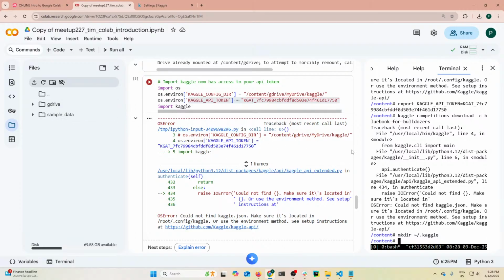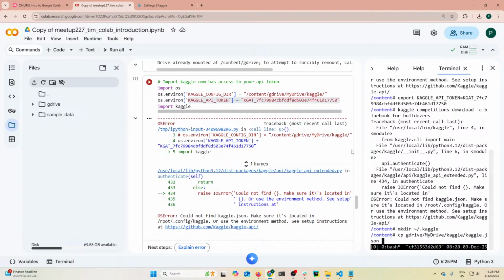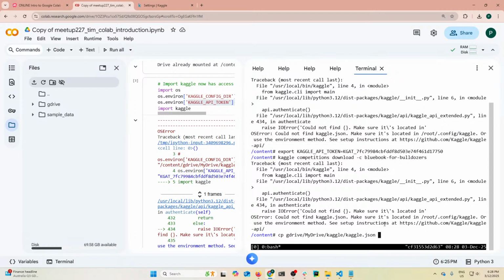And we'll copy from G drive, my drive, kaggle, kaggle.json. Just make this wider so you can see what I'm doing. And we'll copy that into the ~/.kaggle directory. Okay. And let's try downloading now.